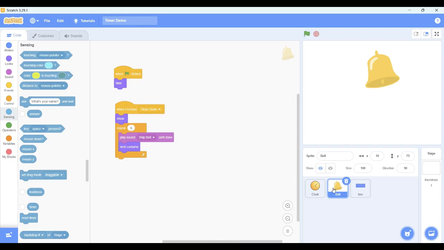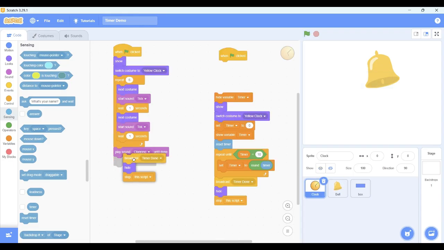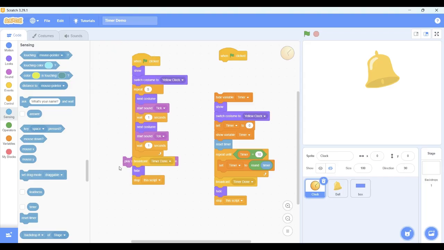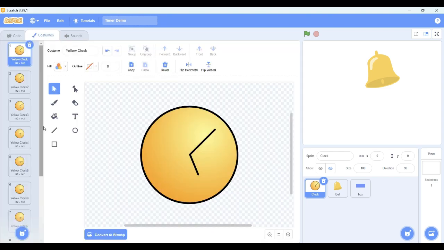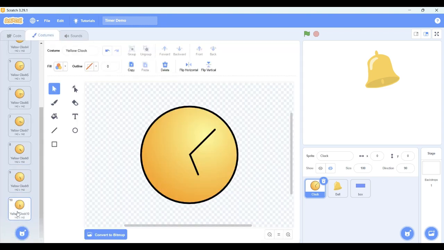In fact, I'm going to do a couple of things just while I'm here. I'm going to take that clapping sound out because I just don't need it with the bell. That kind of serves that purpose. The other thing I want to do is add another costume. I feel like it's a costume short.